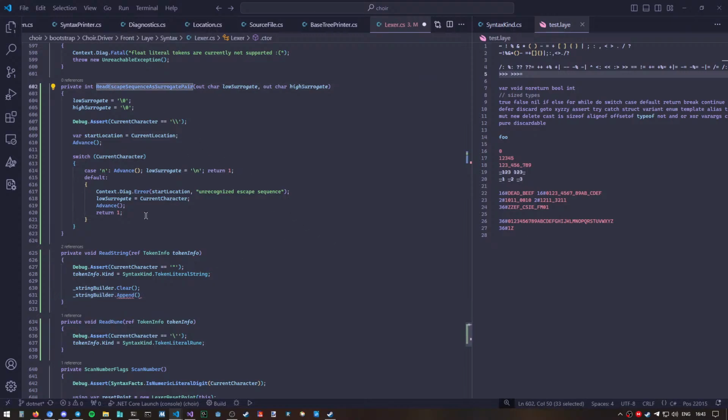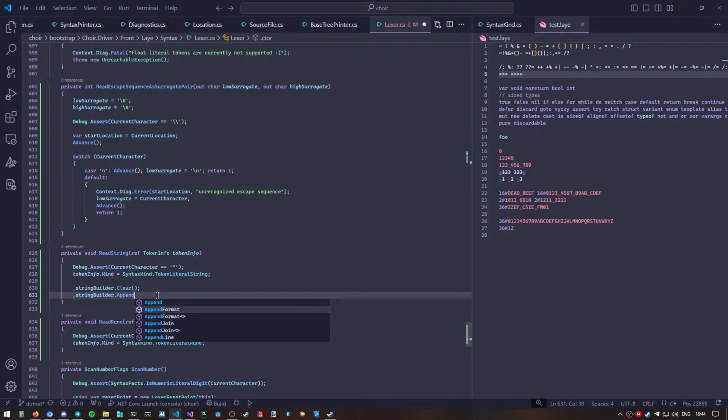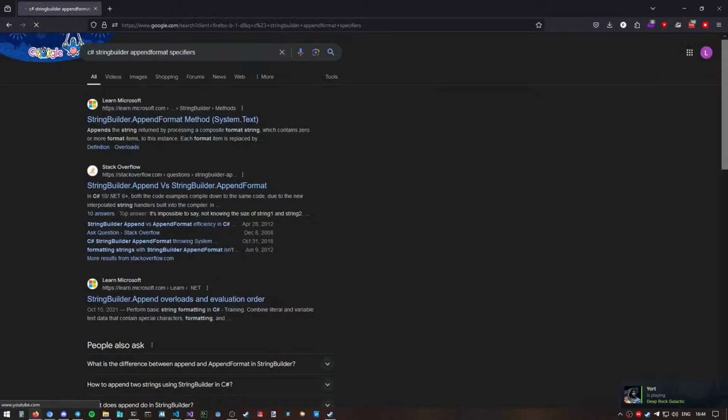Doing this in C#, I don't want to duplicate my logic for constructing an escape sequence. Like, N is the trivial case, that's fine. But for like parsing Unicode code points and stuff out of escape sequences, I want to be able to just return a code point. I could return an int that just says it's the code point, but I don't have an option here for, I could maybe append format. We could look at the format specifiers, because then maybe I don't need the low and high surrogate, and I can just return the integer code point. So if I come over here, C# append string builder append format specifiers, or something like that, and see what we've got. Append format.